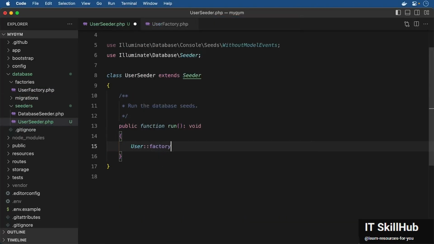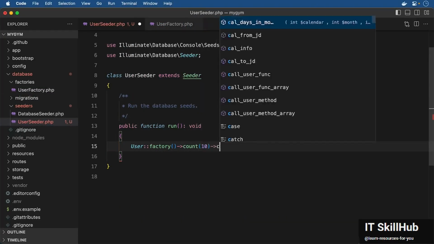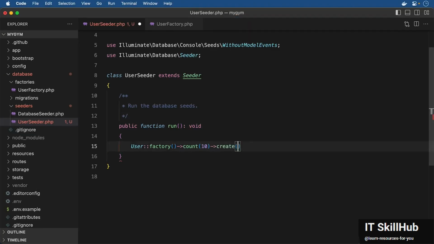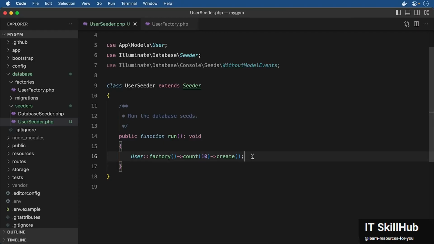Once a factory is defined this way, we can use it in our seeders like so. User::factory()->count(10)->create(). So when you say count, then create, you will get 10 users using the factory definition. Let me import the user model before I forget. Alright, this creates 10 random users based on the definition.